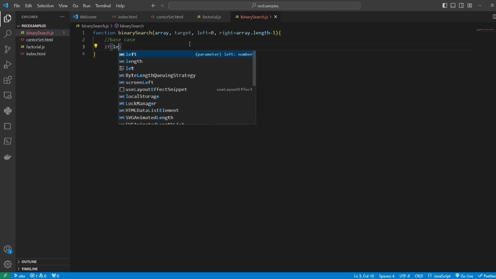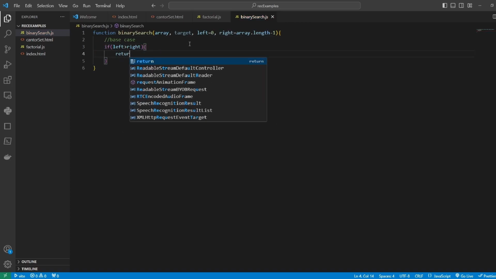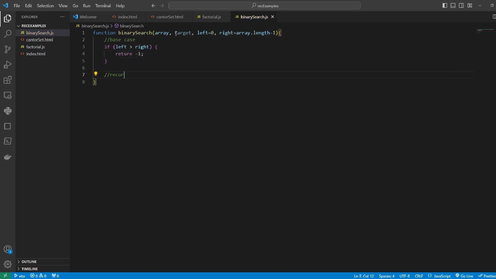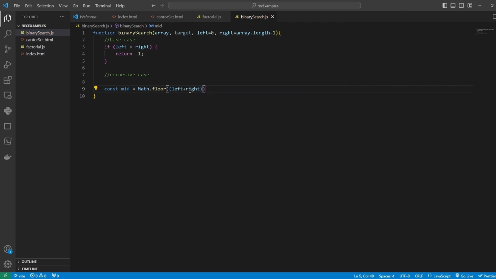Okay, and now let's start defining our base case. So if left, which is equal to 0, is greater than right, return -1. Let's define the recursive case. And the recursive case will follow the steps that we have applied in the example. So the first thing we want to do is find the mid element. So let's declare a variable mid where we're going to keep the index of the mid element. So const mid would be equal to Math.floor((left + right) / 2).